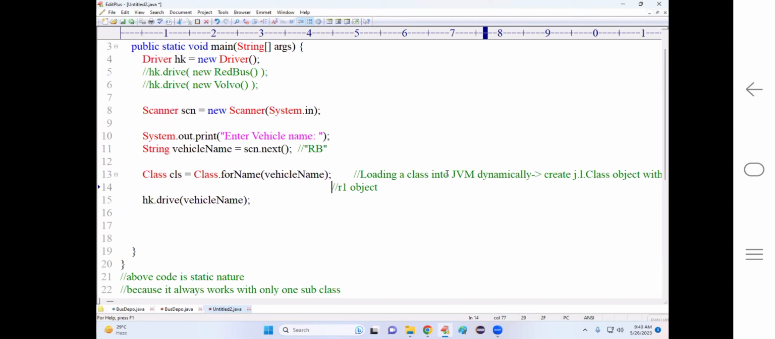For instantiation, Class is providing one more method, cls dot... Tell me, I want to deposit. What is the method name? Withdraw. Deposit. I want to create a new instance. What is the method name? I want to create an instance, or new instance. What is the method name? newInstance. Okay, in the Class there is a method called newInstance.